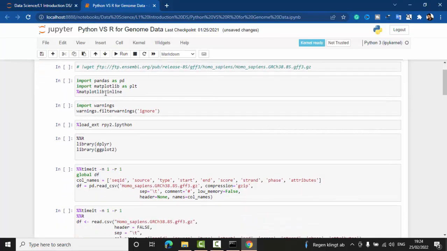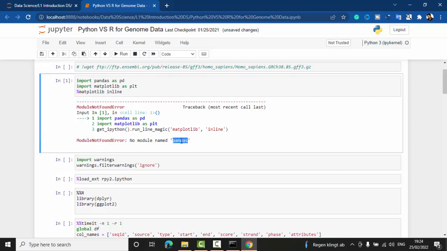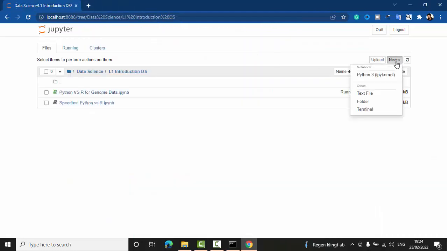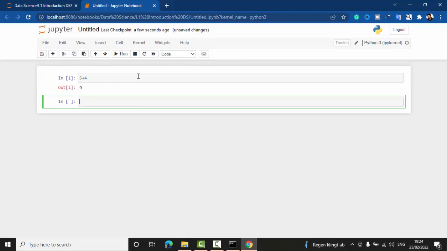If I run this file, you can see it's already running. As it's the first time, you have to install the Python packages. So pandas is not available here till now, so I have to install pandas. You can run a basic command here, like you can create a Python file from here and just write something, 5 plus 4. You can see the Jupyter notebook is working here.